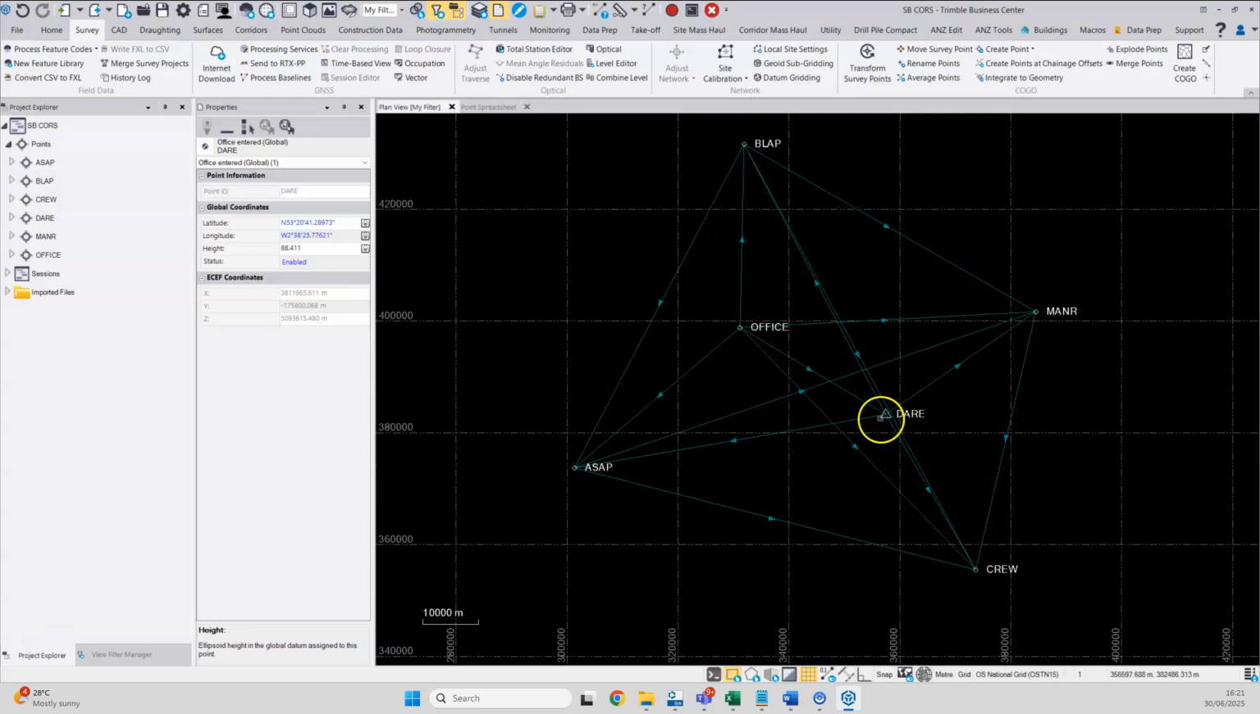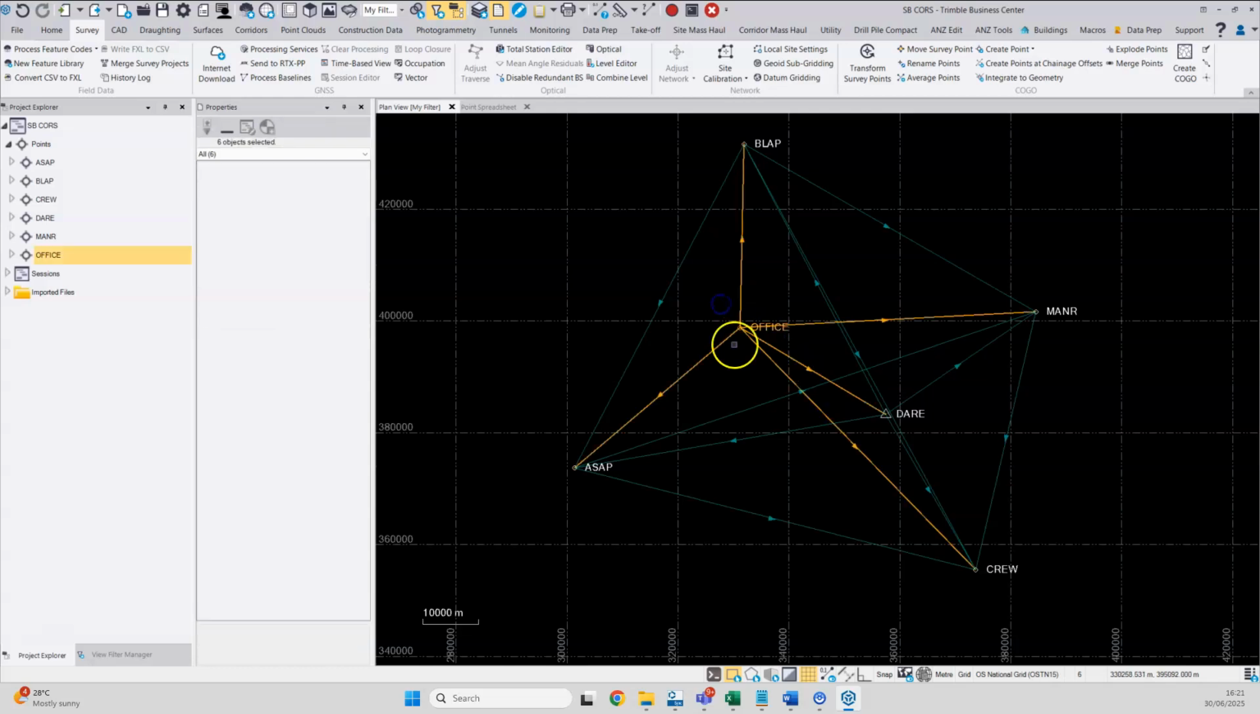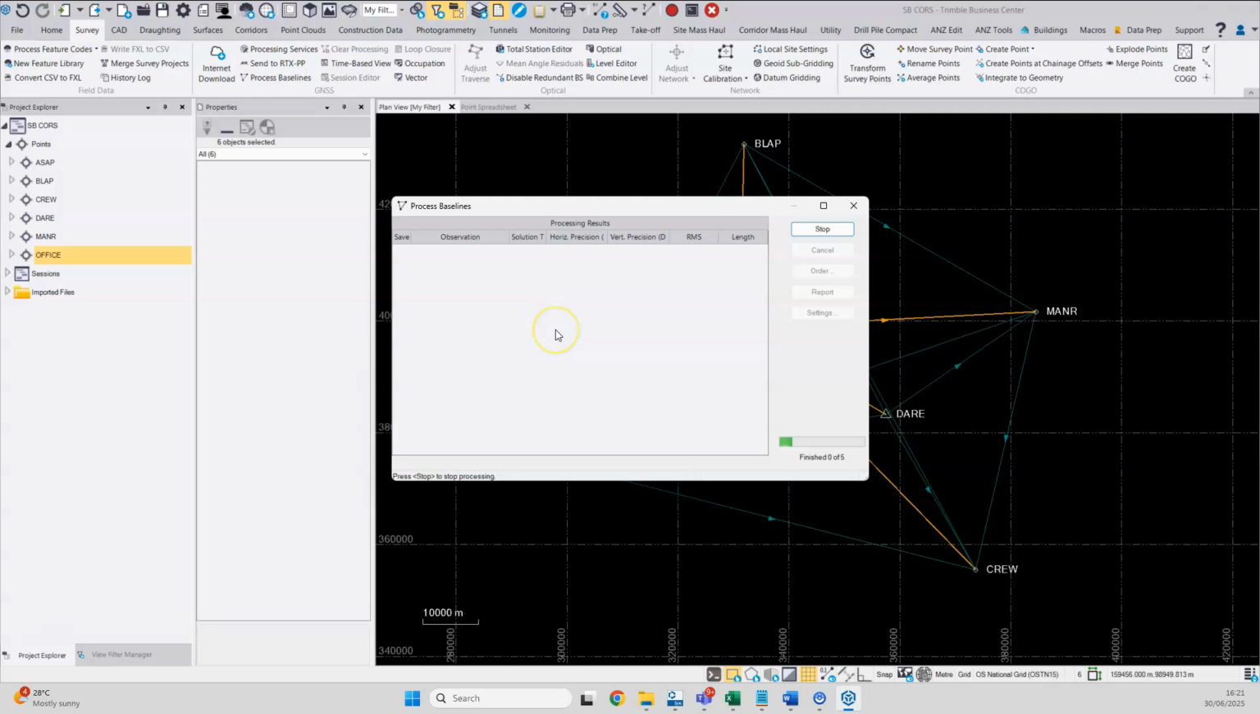The teal lines are the potential baselines. And we'll extend it to the surveyed position. So Daresbury being the closest, set that to control quality. I'm now going to select the baselines to process. Go to the survey ribbon, process baselines.